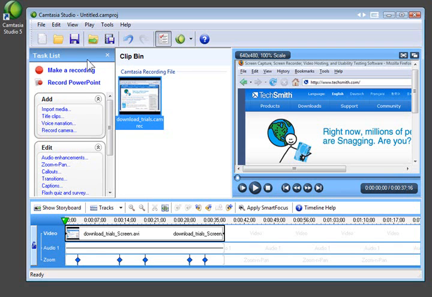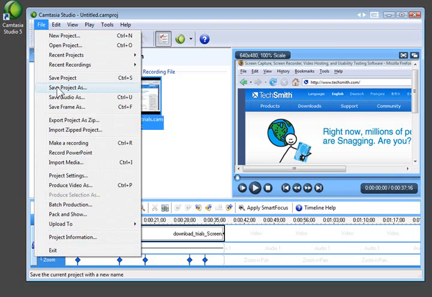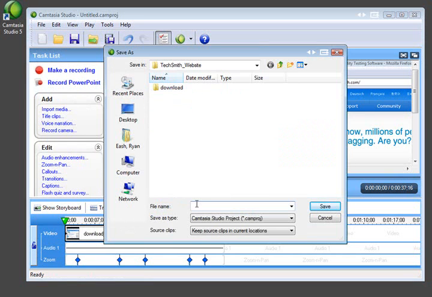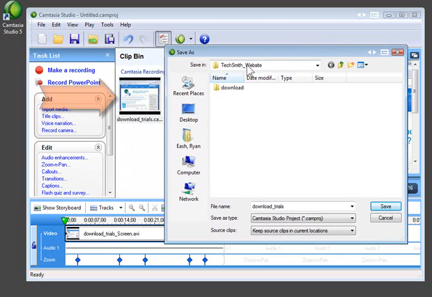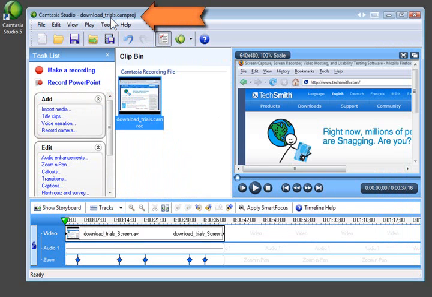To save the Camtasia Studio project, go to File, Save Project As, choose a location, and give your project a name. You will see three options in the Source Clips drop-down window, but for this project, I will keep the source clips in their current locations. The source clips are referring to any file that is being used in the Camtasia Studio project. In this particular case, it's only the camrec file that you see in the clip bin. Click Save and you'll see the new file name in the title bar.